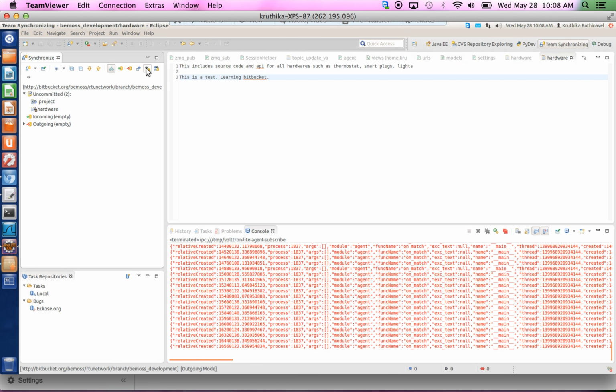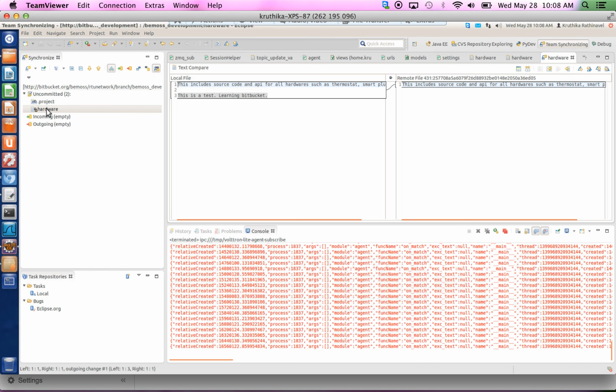You check on this, so it is going to show you the incoming is empty, then it's empty. So now I want to put it in both the modes, and right now the outgoing is empty and incoming is empty. What you do is double click on the hardware, and then you can see this is the remote file which exists in the repository, and this is the new file. It actually shows you what changes have been made. So this is the change that I made.